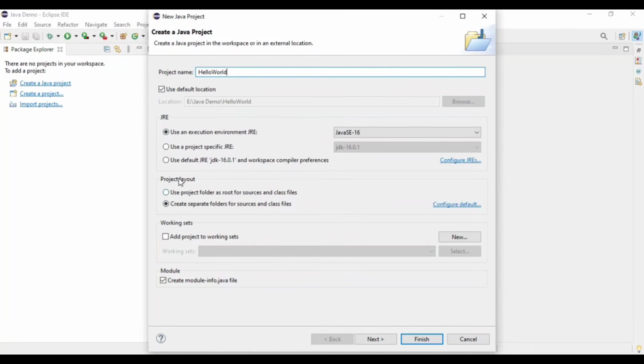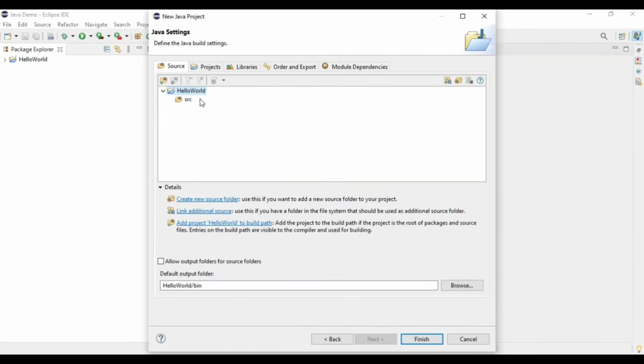So here is the project layout. If you want to create a separate folder for your source files, that is class files, then you can select this option. If you don't want to, you can select the first option. So I'm leaving the default one and clicking on the Next button. So this is the structure of your project. Hello World is the project name and src is the folder where your source code will go.